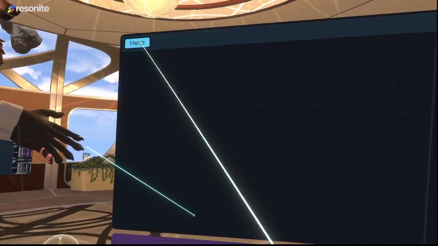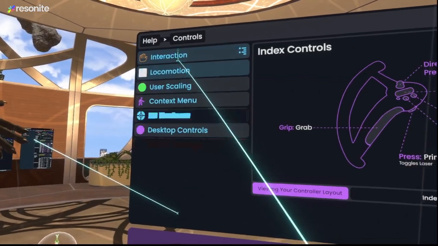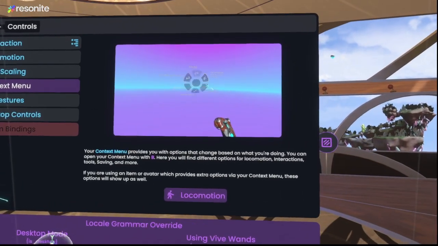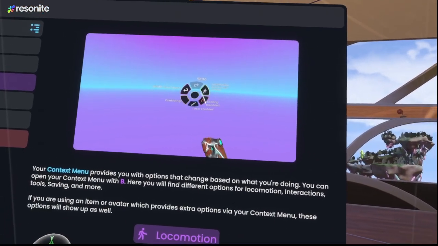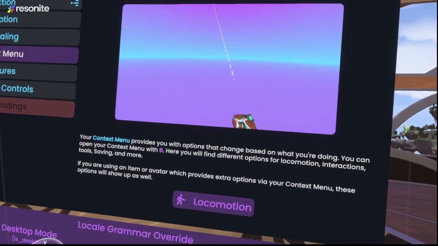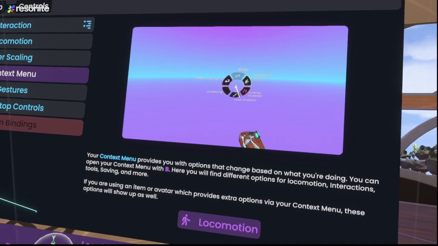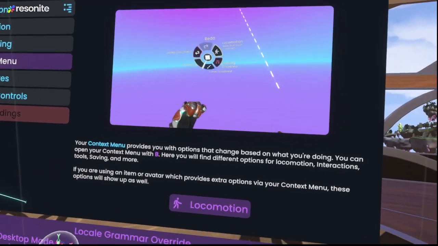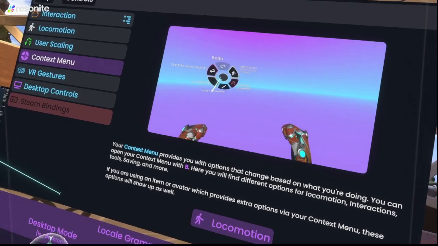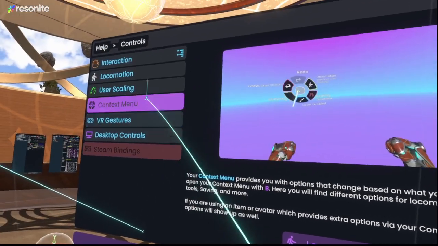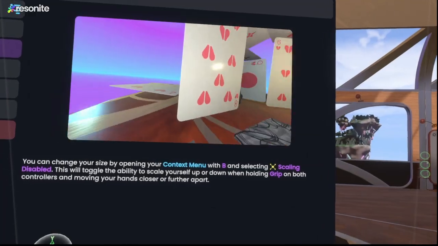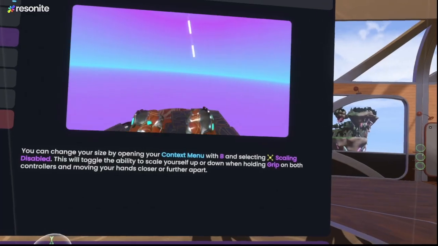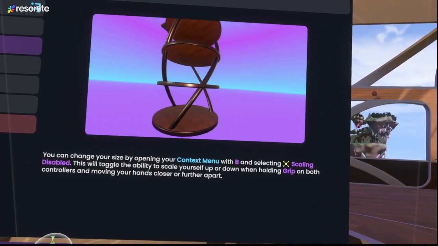Let me go over some of the latest stuff I've been working through. Mainly going through and recording multiple videos at once, or within a session, so that people can visually see what each part of Resonite is, whether it be via short form videos or screenshots. For example, this showing that you can scale yourself up and down within Resonite.